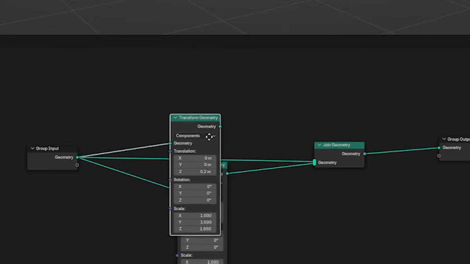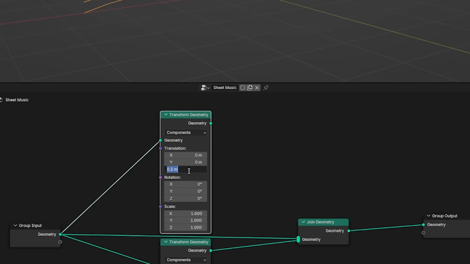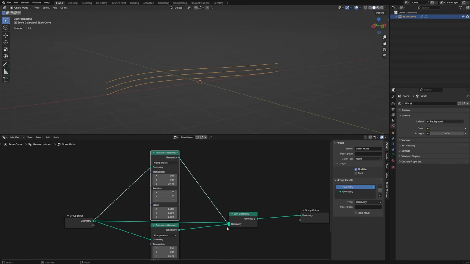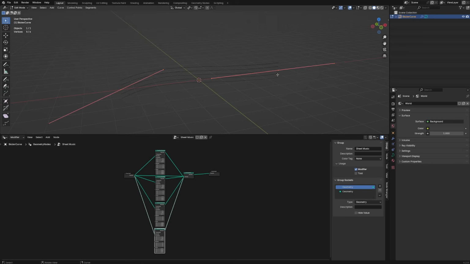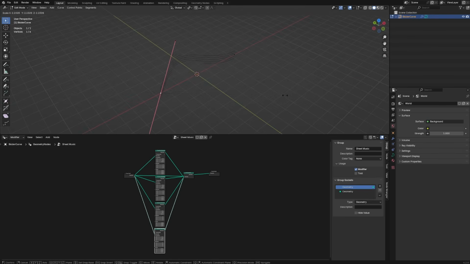Makes sense. So I'll add another transform geometry node, set it to something like 0.4, and join that up in the join geometry as well. And for the last 2 lines, I'll go into the negative so the whole thing is centered, so minus 0.2 and minus 0.4. Now I have 5 lines, and they all follow the original Bezier curve.